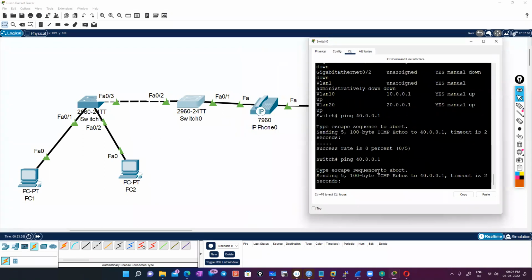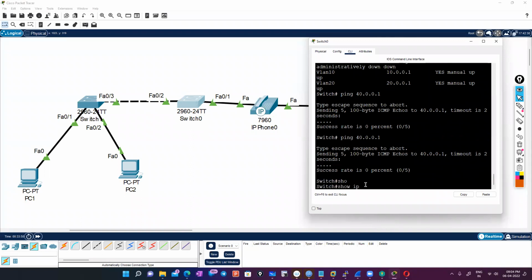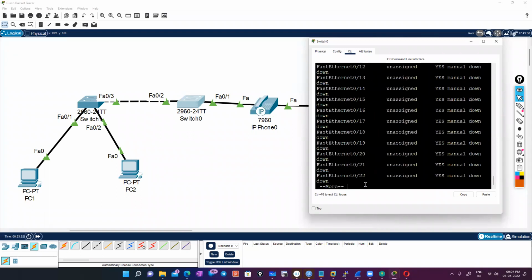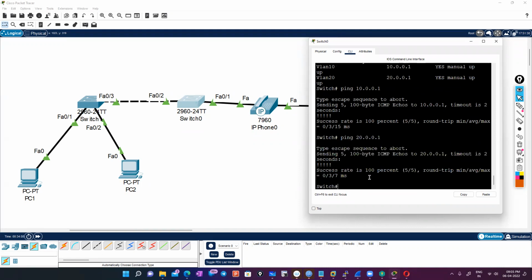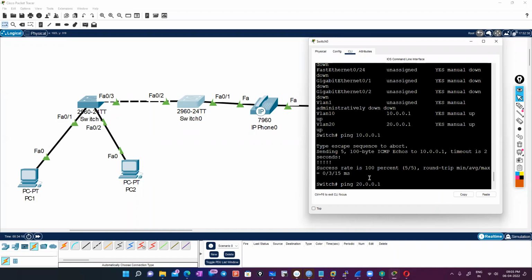Just a direct communication. Let me try to reach the gateway, self ping. Show IP interface brief. Okay, I can ping 10.0.0.1, right? Yeah, I can ping 20.0.0.1. Interesting. Why is that?